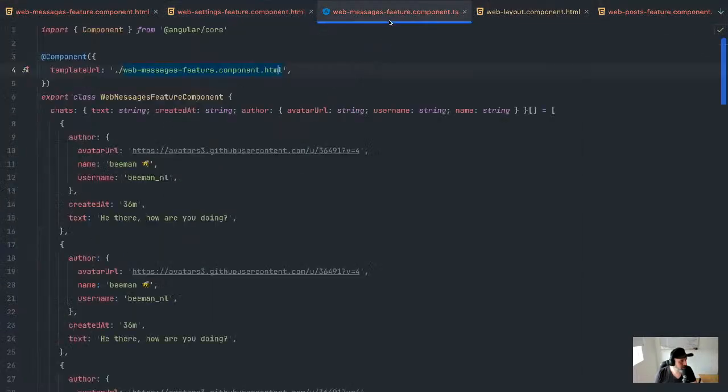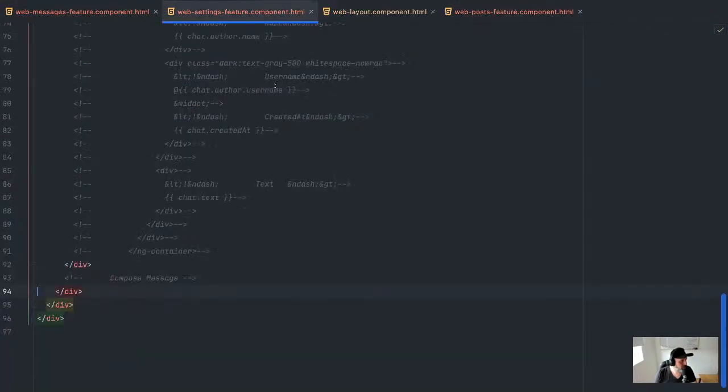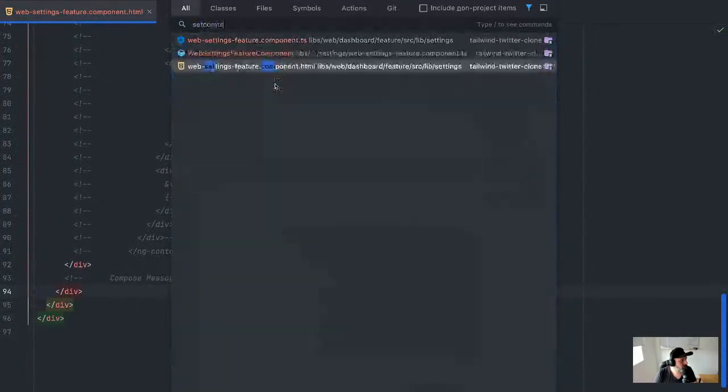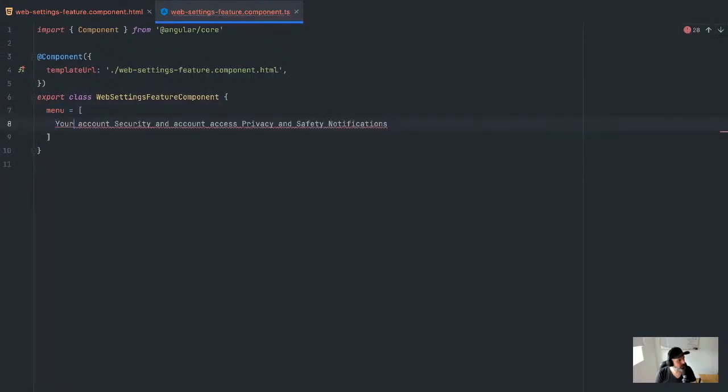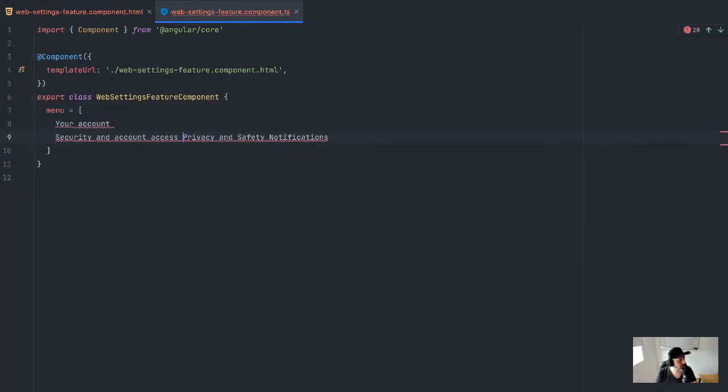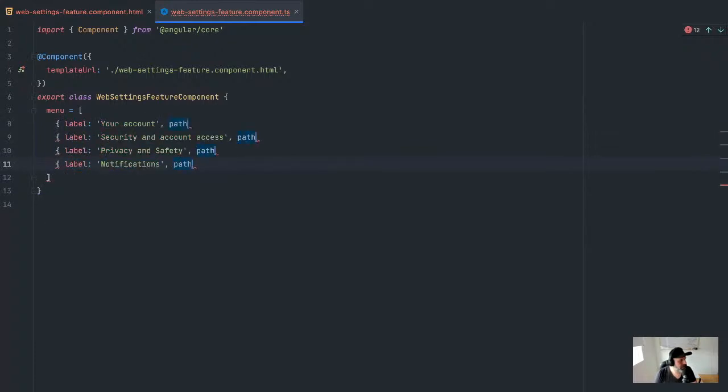So I brought something over, which is going to be living here in the settings feature component. So map settings feature. Let's close out the other ones. Settings component TS. So menu options is going to be an array of this. Account, notifications. So adding these ones in here, and these are going to be labels, and the path is going to be something. Let's close this one out, and this is a menu items array.